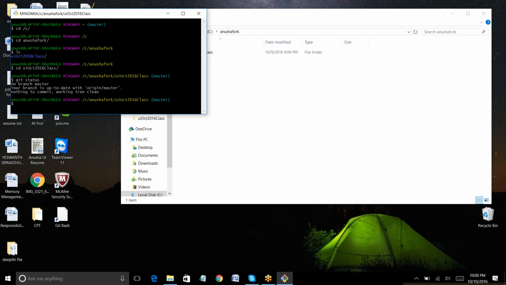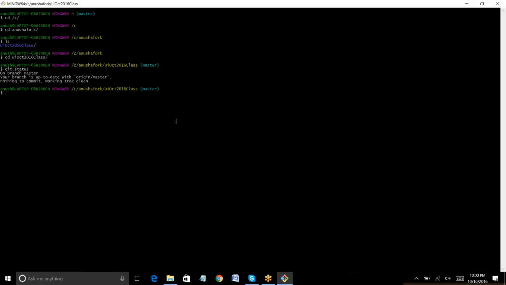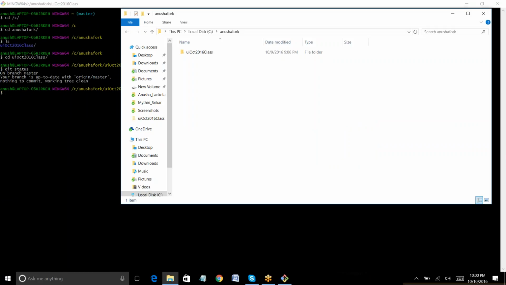It will tell you the current status. So you're on the master branch and everything is clean. Now go back to the folder and open up that directory. At this point, you don't have the latest file that I just uploaded. So now you go back to Git Bash.